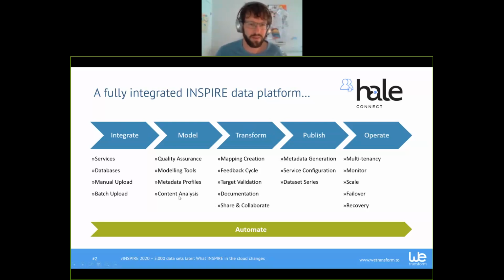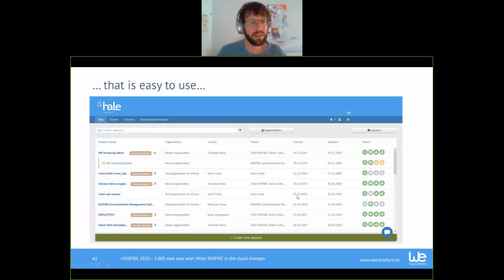There's more aspects to it, like integrating existing resources well, modeling, for example, metadata profiles, creating Inspire extensions, and so on. So basically, we saw that all of these things are necessary for a full integrated end-to-end platform. Yeah, and we're now pretty close to having implemented all of that. I mean, there's still some gaps, but all in all, we have a fully fledged platform around. And yeah, it is relatively easy to use.